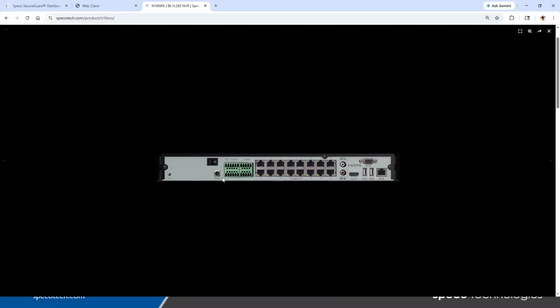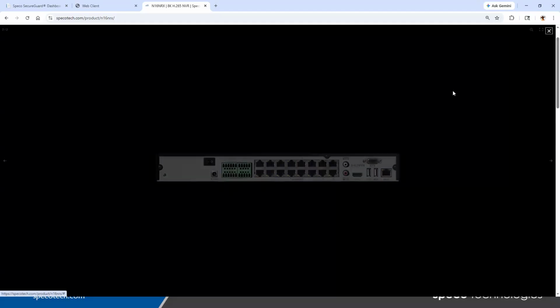This allows us to kind of play nice if we're using any type of contacts, if we're using any type of motions, if we want to trigger based off of AI events, we can have the recorder trigger outputs or cameras on the system. So again, if we're trying to integrate with alarm outputs and inputs, we can do that through the back of the recorder.